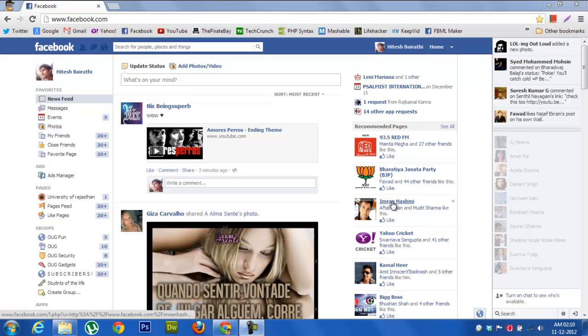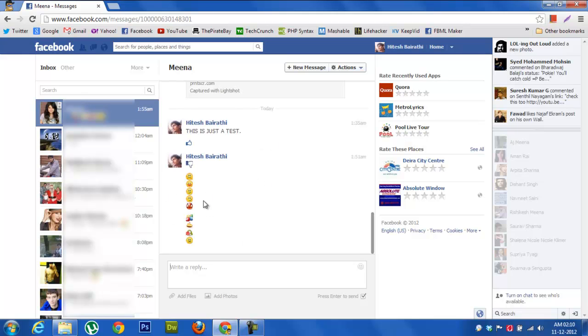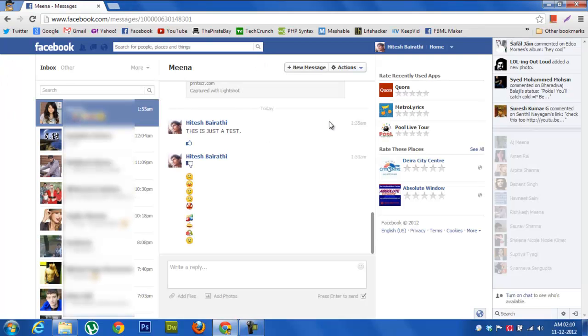Hey everyone, this tutorial is about creating your own smiley for Facebook, like this as a demo. These are my own custom smileys which I have already created. You can Google for the images you want. Okay, so here we go.